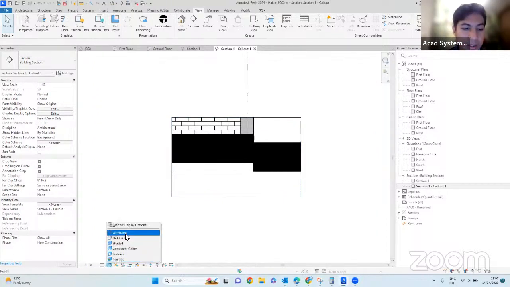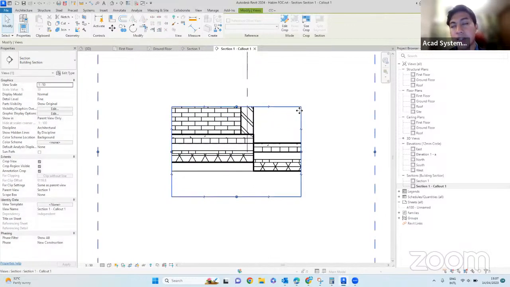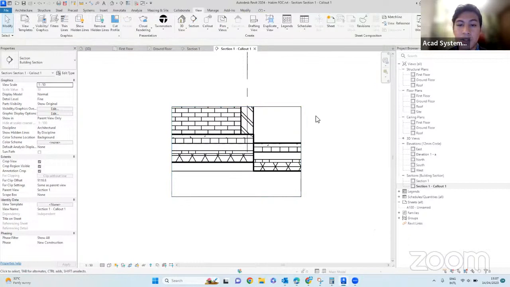So yeah, this typically can be done for your detail views, for example, a connection from column to beam, or certain details that you want to highlight. So you can use callout view, and not necessarily in section views only. You can also create this callout view from your elevation, your floor plans.